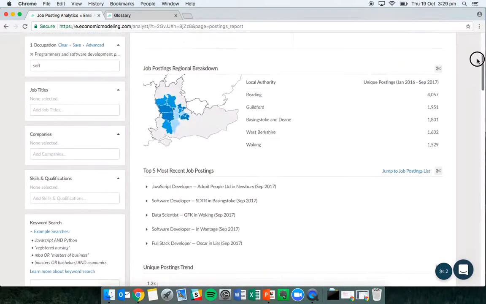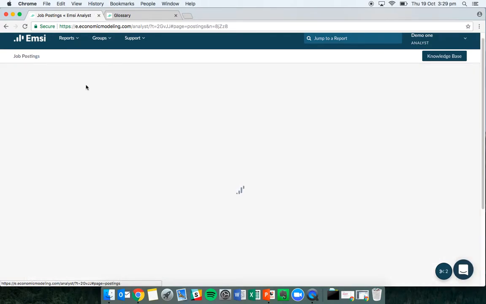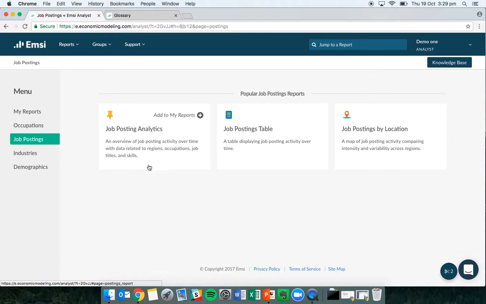If I scroll back up to the top, I'm just going to jump back to the postings. You can see we've got a couple of other reports. Now I've just touched on the job posting analytics here, so I hope that makes sense. But if you do have any more questions about adding job posting analytics to your data set, feel free to get in touch, and we can always answer any questions that you have.